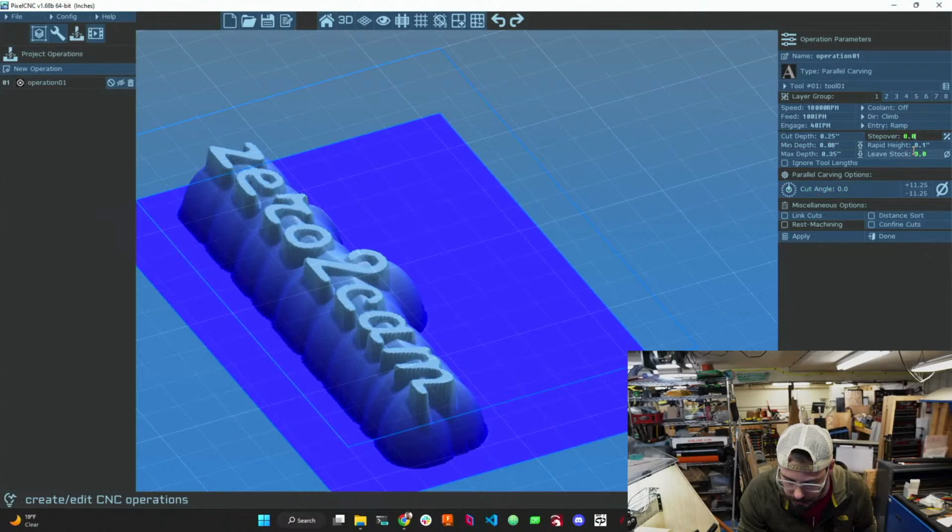We'll make the step over 30% and stock to leave 20,000. This is a parallel operation, so it's going to go back and forth, so we can give it an angle. We'll leave it at 0.